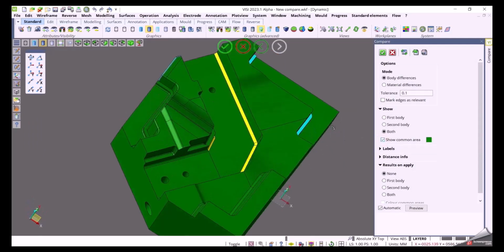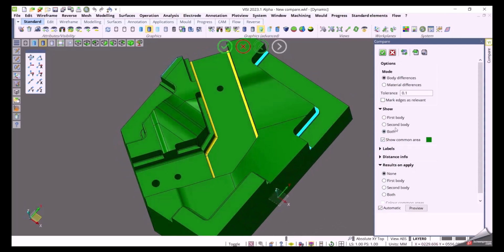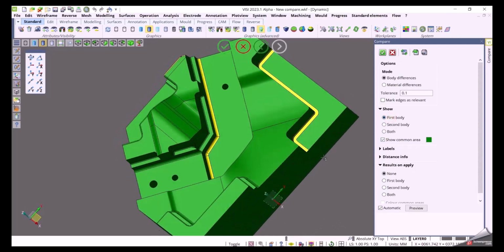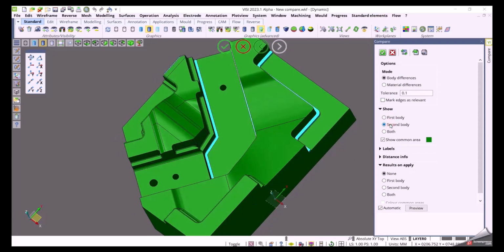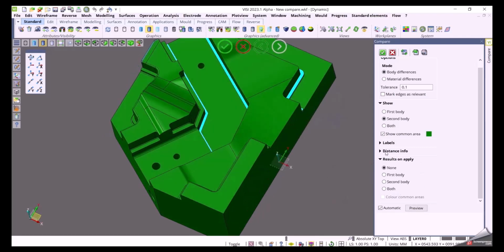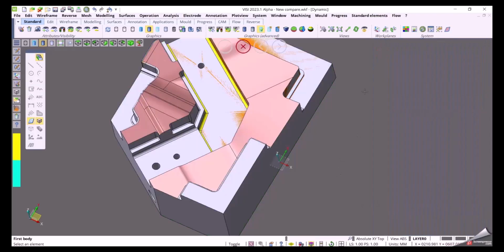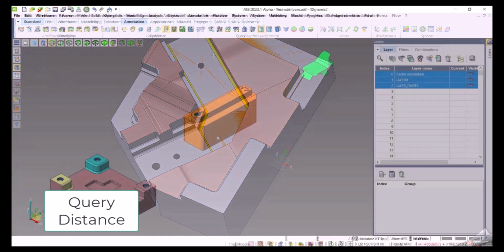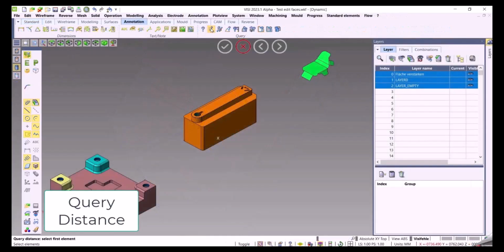You can display common areas by checking the box, and apply a unique color to the common areas. We can show only the difference between the first body and only the difference between the second body. If we go to results apply on, you can say first body only. You can say second body only as well. If I select mark edges as relevant, you can mark the relevant edges where there's differences between the models. When I go ahead and confirm, you can see only on the first body that comparison.